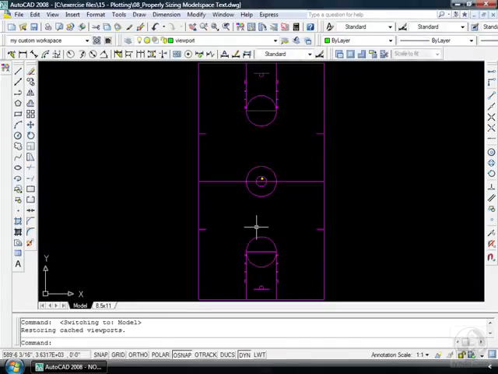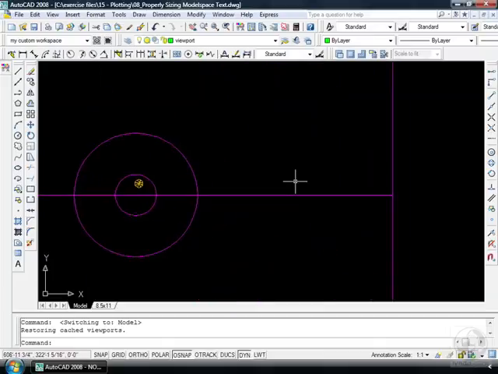Let's say I would like to label my basketball court. I'm going to zoom in this area, and I'd like to place some text. Now it's important to remember that the text that I'm placing needs to be readable when this drawing is plotted. Now when my drawing is plotted, I would like my text to measure 1/8 of an inch tall on the sheet. That is a typical architectural text size.